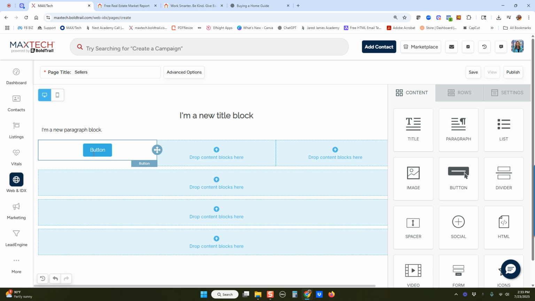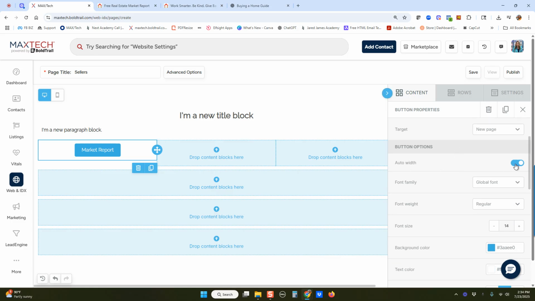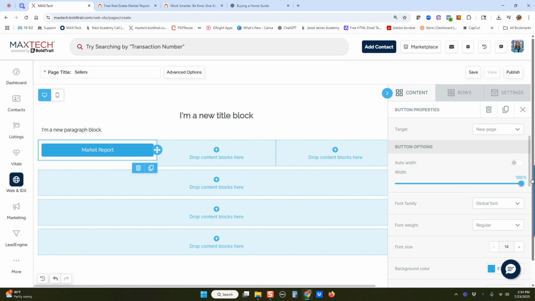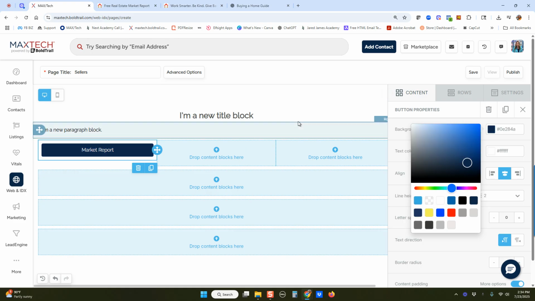So the top first button, I am going to do market report. And I don't like it where it's fixed to the size of my text because I don't want the buttons different sizes. Knowing I have 3 across, I want them to all be full width in their little teeny spot. So I'm going to come over here to where the auto width is, undo auto and just put it full length. And I'm going to change the color. I'm going to use this navy blue. Let's see. I'm going to use that one there.